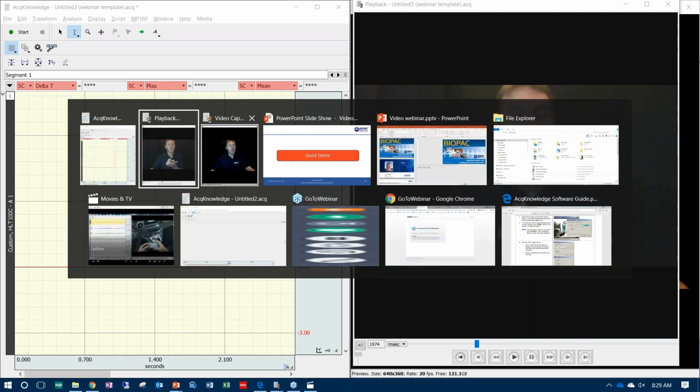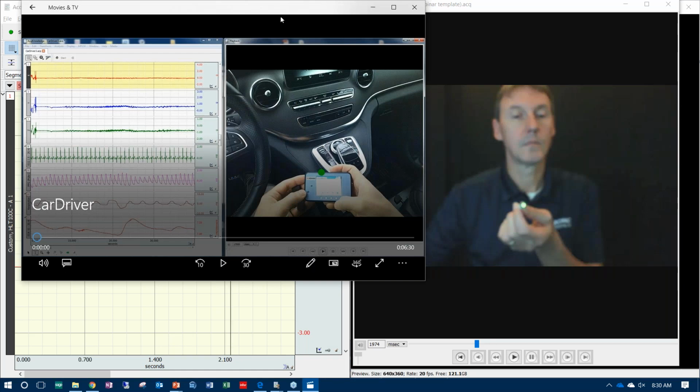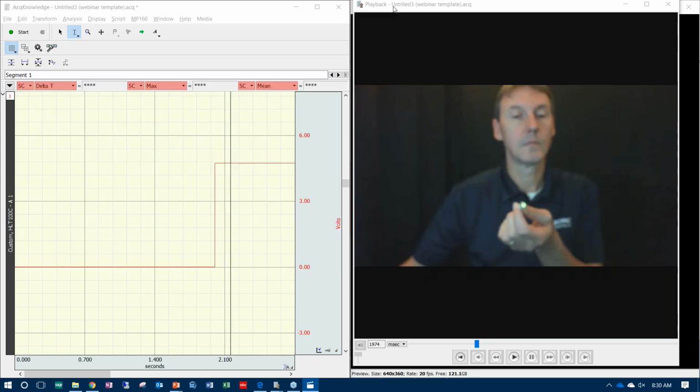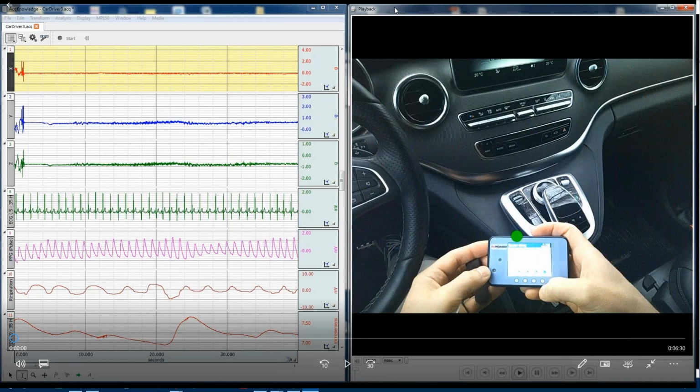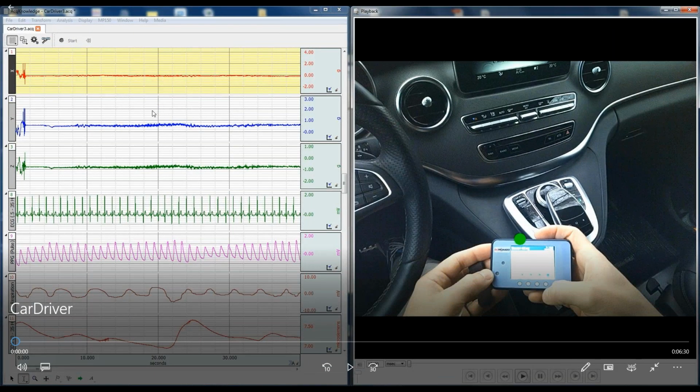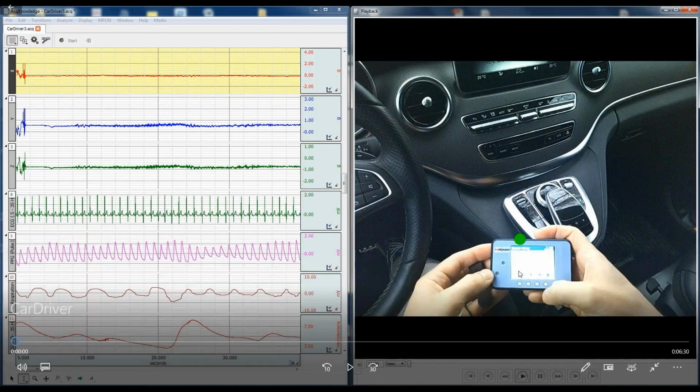Okay, so there's one other thing I want to show you while we're looking at this. This is a slightly different example. I'm going to maximize this. This is actually a video that was taken. This is one of our bioinformatics loggers. So the video on the right is showing the person just making sure that it's set up. You can see there's a little green dot just above the logger. That's the gaze point from the eye tracking glasses that the driver is wearing.